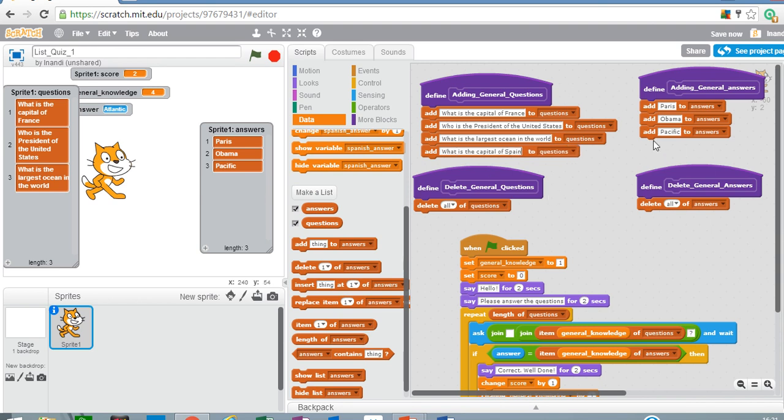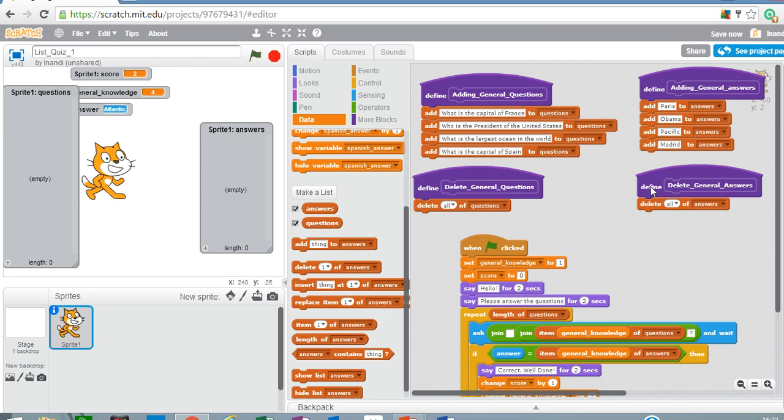Then I need to add the corresponding answer. I again go to add, I drag and drop this block here, and I change that to Madrid. That's step 1 there. Then step 2 is delete. So what I do is I run the procedure delete general questions, and I run the procedure delete general answers. And you can see I've got rid of the questions and the answers.